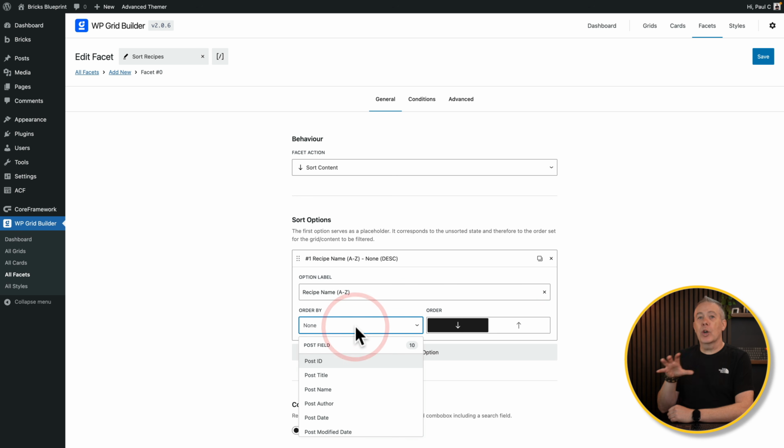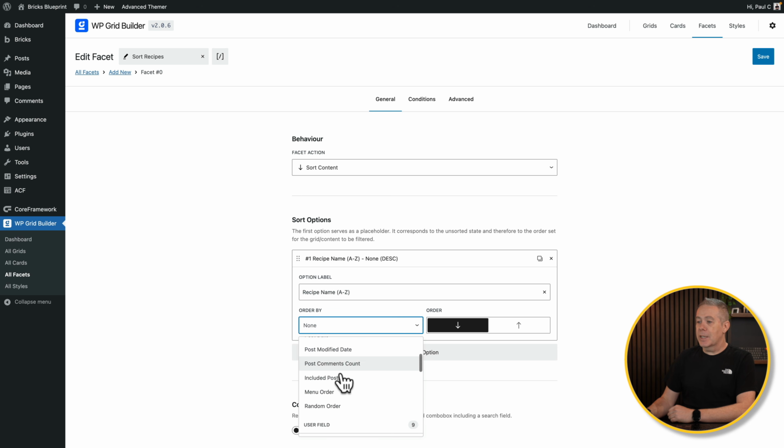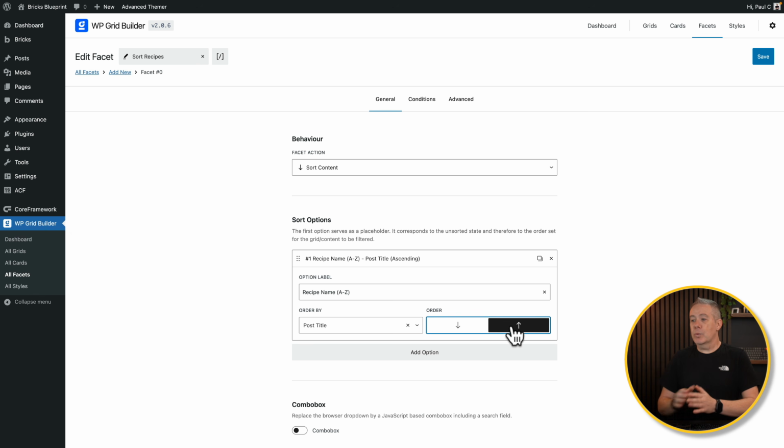In other words, what are we going to order it by? Where do we want to grab this information from? This example is going to be the post title. But you can see as we scroll through, there's an awful lot of different options that allow us to sort whatever we want to do. So for this, let's set this up to be working with the post title, and then we can choose the order, whether we want it descending or ascending. So set that up to what you want.